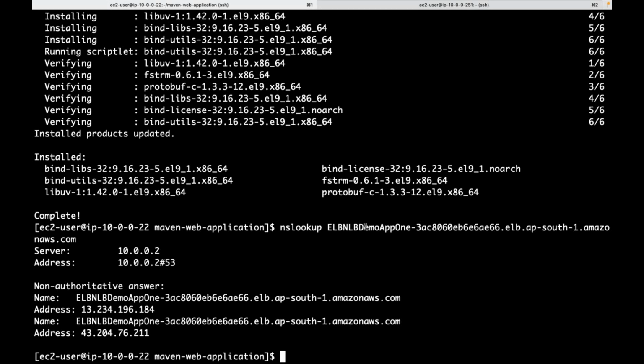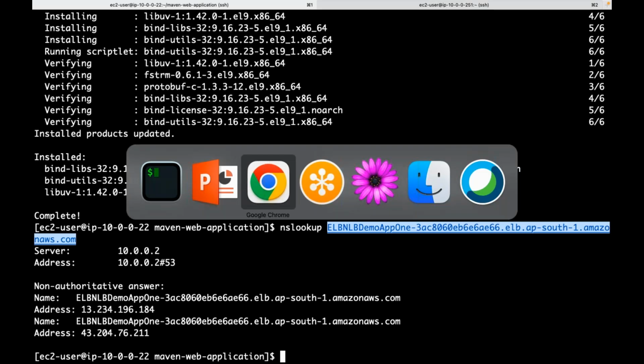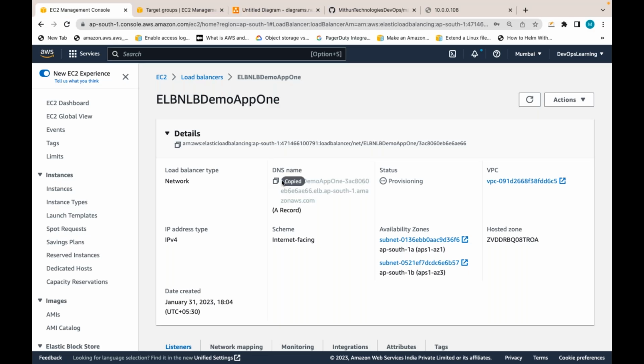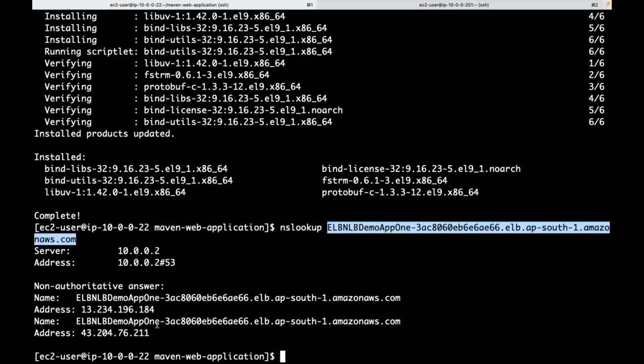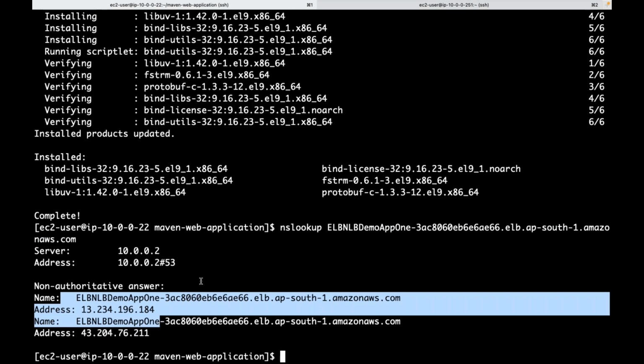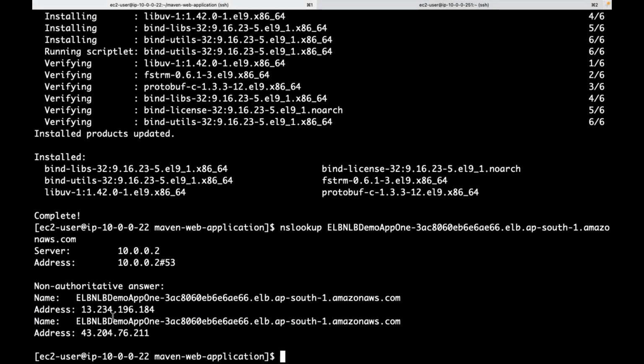Now, if you see this name, we got a DNS name. This is the DNS name of the load balancer. This name is internally resolving to IPs only. These are the load balancer instance IPs. By looking at those IPs, you can easily guess, is it public IPs or private IPs? Come on guys, these are public IPs, right? These are public IPs, not private IPs.